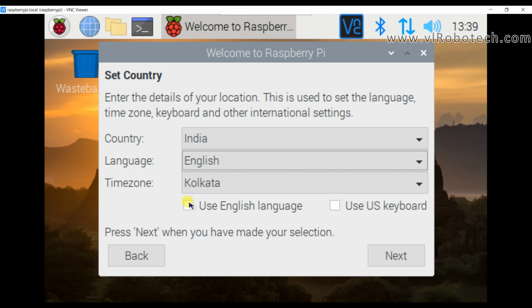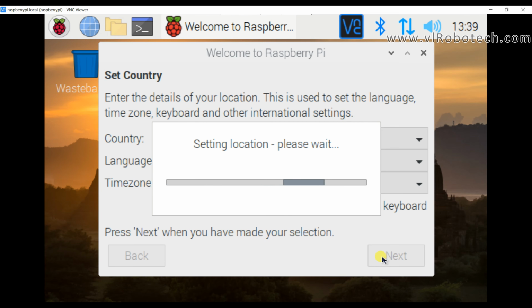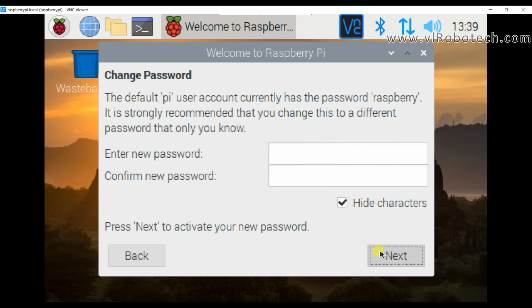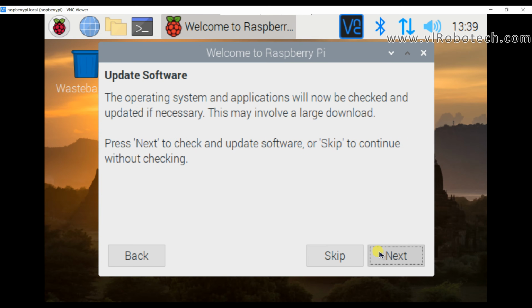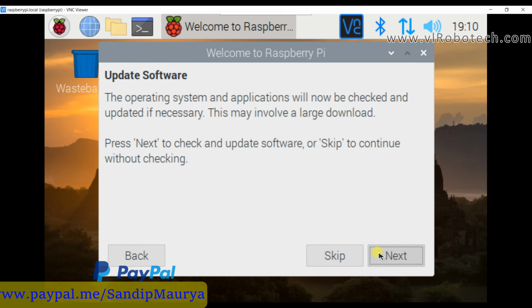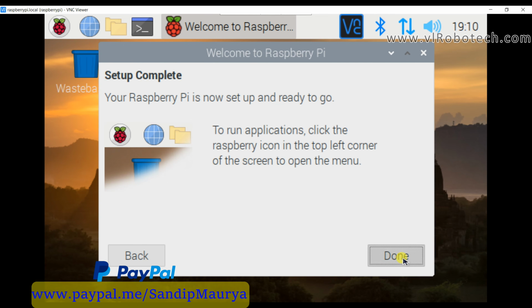So next, country, I am from India, so I will select India. Language English. Okay, now next, enter new password. So new password is only pi board. Okay, next, no need to connect internet, and I will not upgrade this software, so skip this and done.